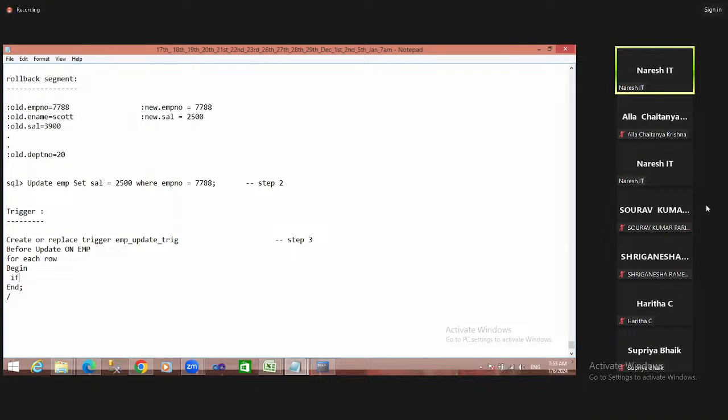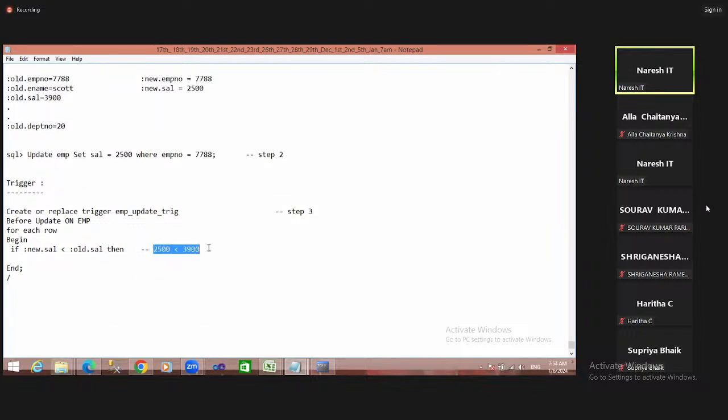If new dot salary is less than old dot sal, then, means new dot salary 2500 is less than old dot sal, right now 3900. 2500 is less than 3900. Yes. Your updating salary is less than the existing salary, na?